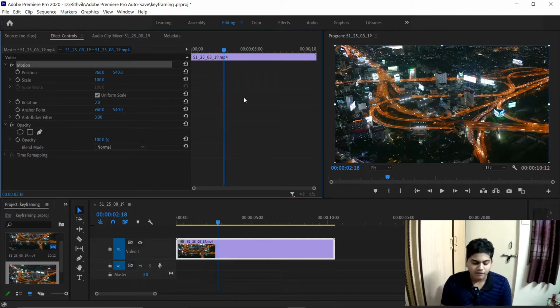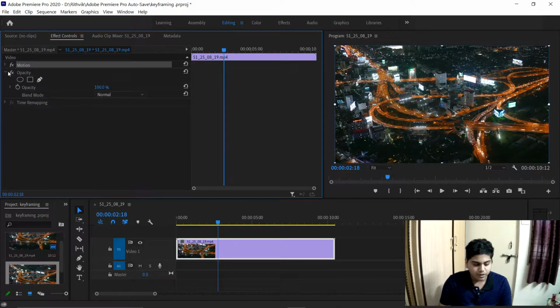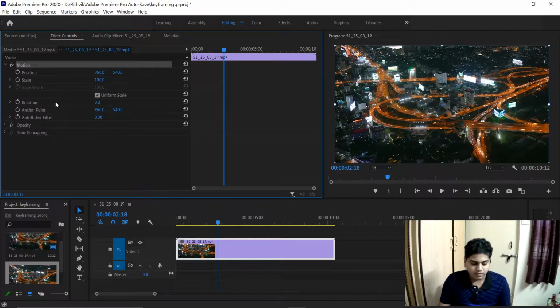So guys, after clicking Effect Controls, these are the things that you are going to see. Maybe some of you may not see these things because your effects tab would be closed like this. If you have not opened them from the beginning, they would be like this. You can simply click this arrow mark so that they open. Here you can see we have options like position, scale, rotation, anchor point, anti-flicker filter, and opacity. We can do keyframing with these things.